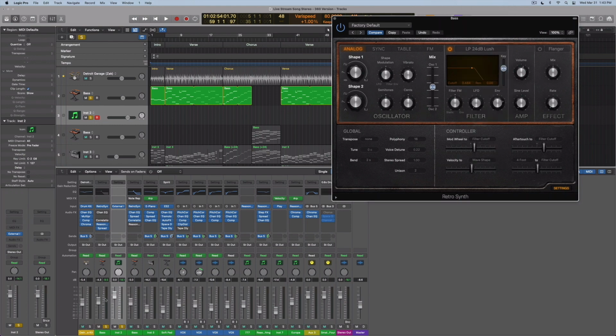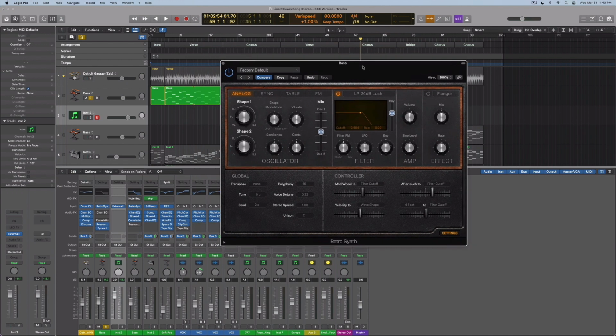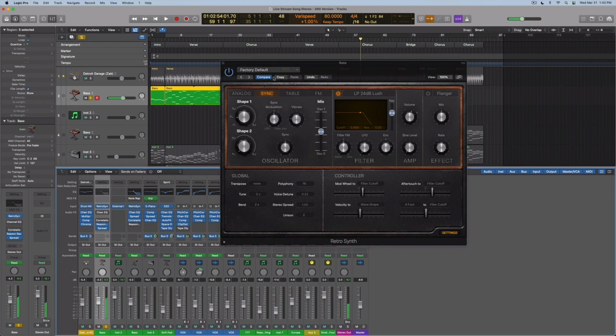Okay, so let's put that away for a minute. What I want to do, though, is come through and actually demonstrate some of the topics we've talked about with some of these things. So, for instance, we explained the analog part pretty well. We have our different wave shapes. But with the sync, what I want to do is listen to this a little bit.